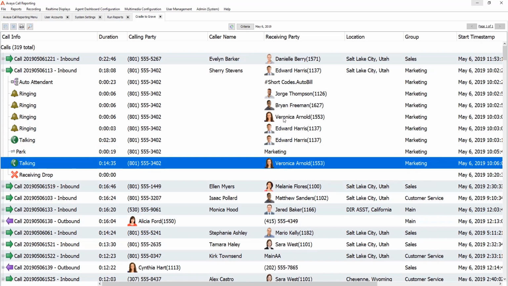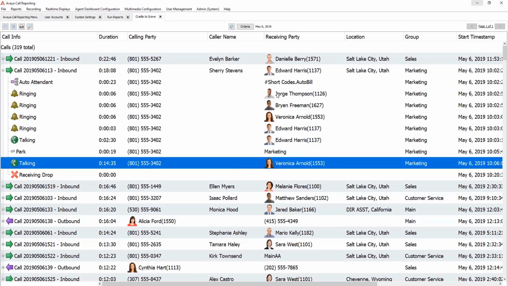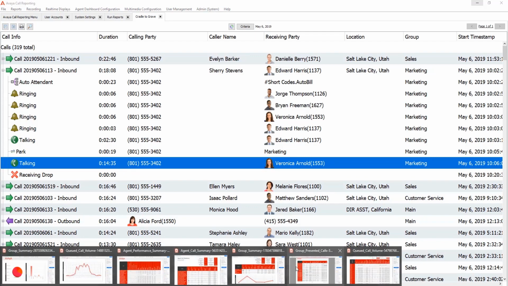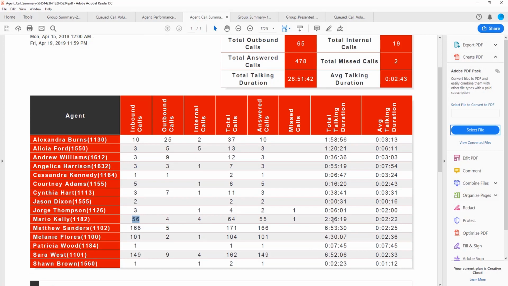And then Veronica, who ironically missed the call just a few minutes ago, talked the majority of this call. So again, 2 different agents involved with the call. Actually, a lot of different agents involved, but 2 talked. So they're both going to get credit for their talk times. They're both going to say they were involved with the call under the agent summary reports. But again, it will split out and associate their individual talk times to the reports.